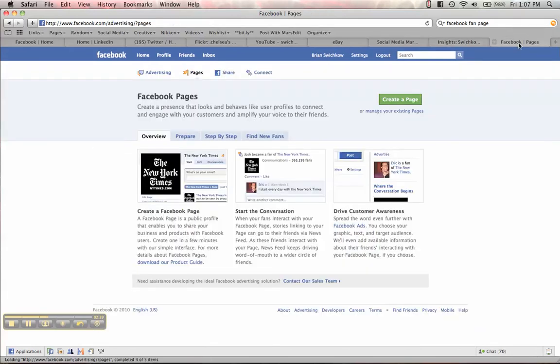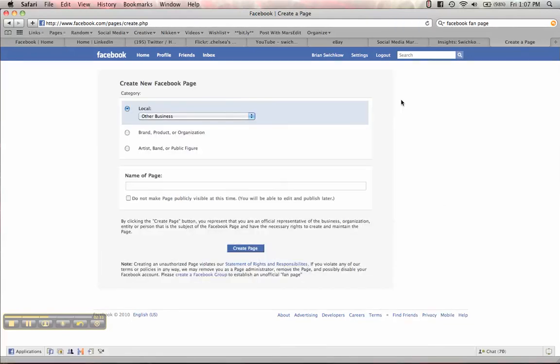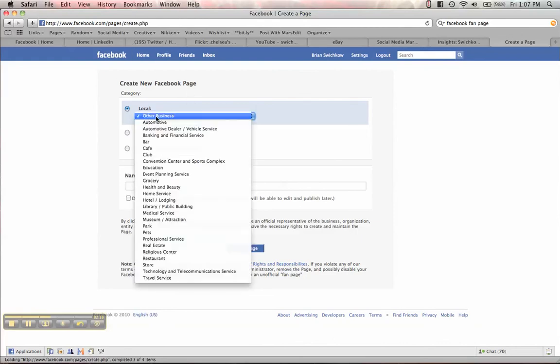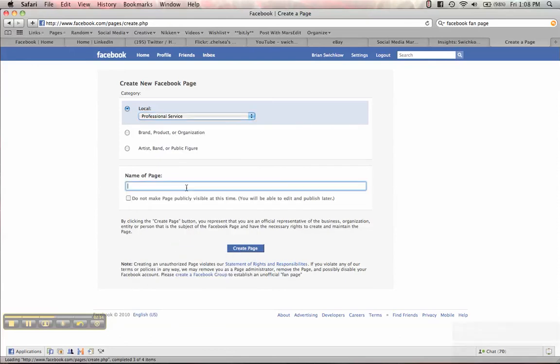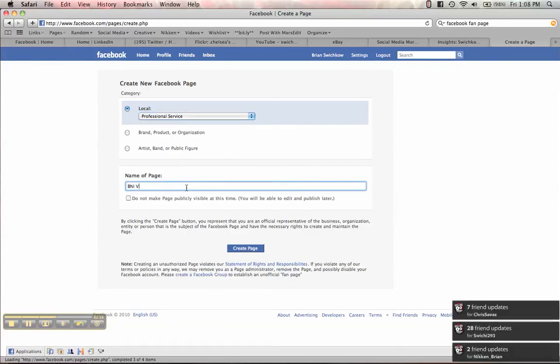Now, going back into here, to create the fan page, you say Create Fan Page. Pretty easy one. And now here's a big one. This is stuff that you can't change, so be careful when you're doing this. What I'm going to do is local, and I'm going to do probably business service. I'm actually creating one just for fun. Business service, professional service, that's what I'm looking for. And for the name of the page, I'm going to say BNI Vermont.